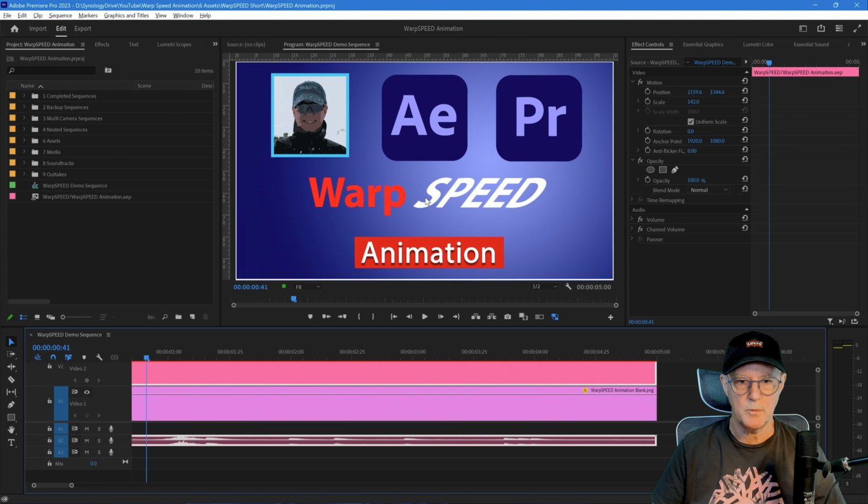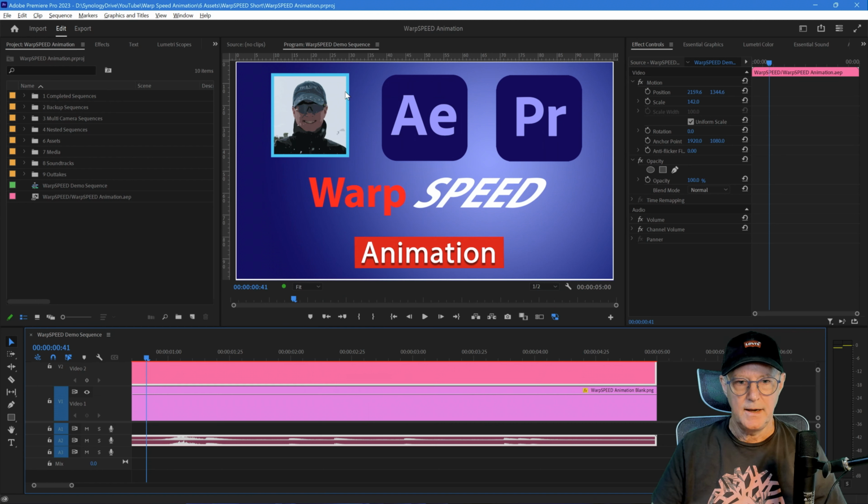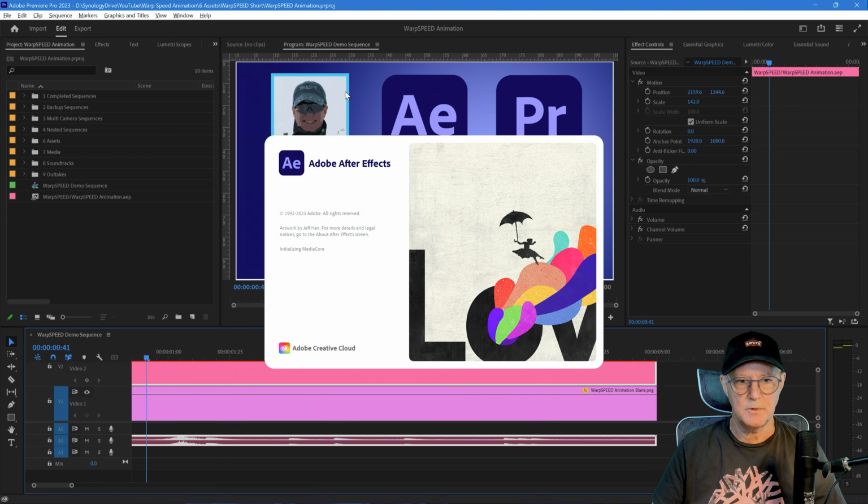I suggest that what we do is we add some motion blur to the word speed as it moves off the screen, and we can do that very simply in After Effects. So let's have a quick look at that. Select the After Effects composition, right click on it and choose Edit Original. If we wait for a moment, After Effects will load.